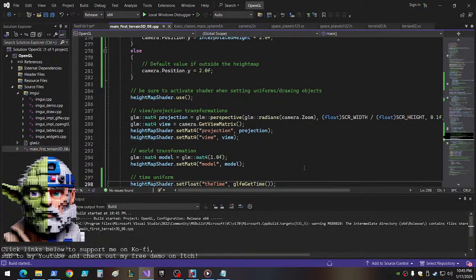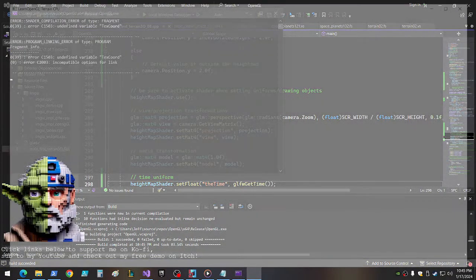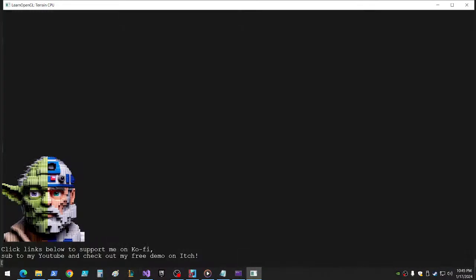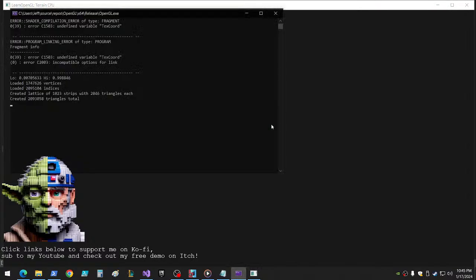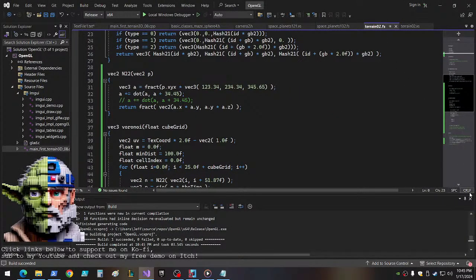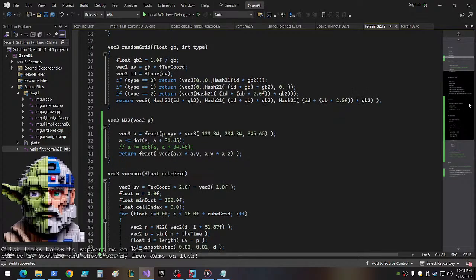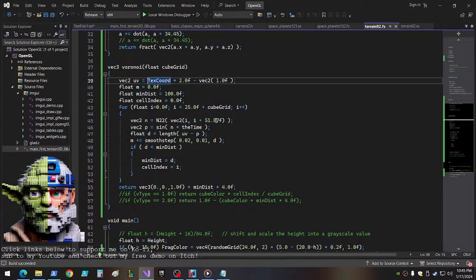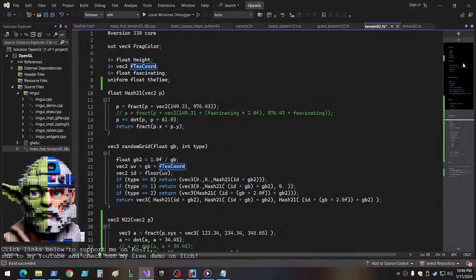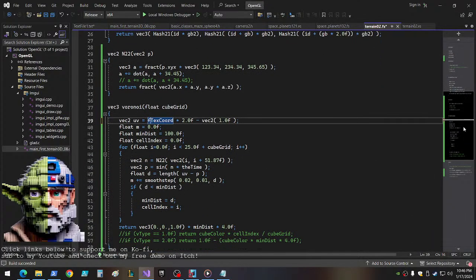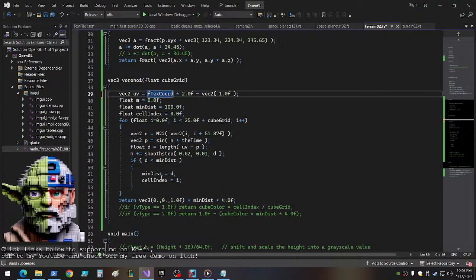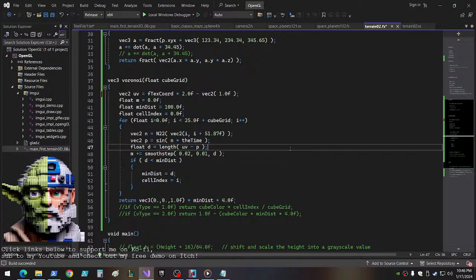Will that work? Let's see. Uh-oh. Okay, in the program, text chord, undefined variable text chord. Oh, it's probably spelled different. Hold on. So it's actually f text chord, and in Voronoi, it's right here, f text chord. Yeah. So f text chord, cube grid, all this down here and everything. Okay, I think we're fine.